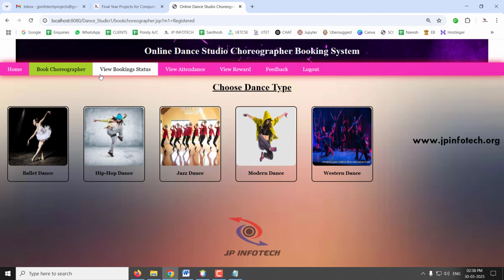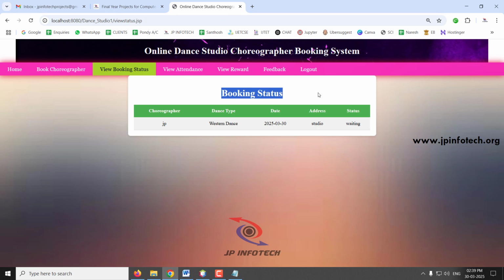Now if you go to the booking status, the user has already booked the choreographer. Let me go to view booking status. Now you can see the booking status allocated for the choreographer JP, the dance type, date, and address, and you can see the status here as waiting, because the choreographer should approve it. Only then will the status change to approved. Until that it will be in the waiting state. Now let me log out.